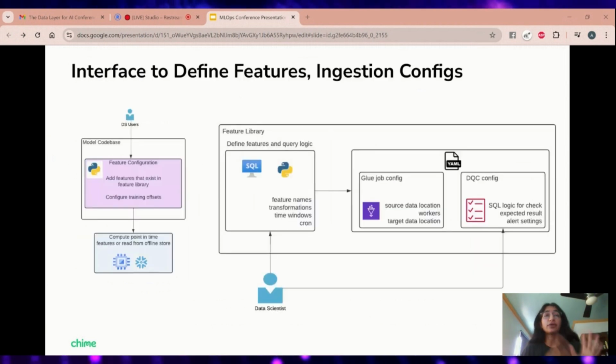In the feature library on the right-hand side, when users define their features, they can specify details about their feature like metadata, along with the actual SQL query logic for the features. We can detail the windows of time that we want the feature to be computed over and the cadence at which we want the job to be kicked off so that we can run all those transformations and then update the value in the feature store.